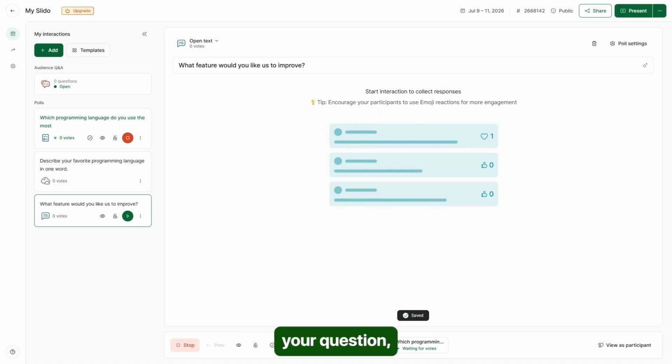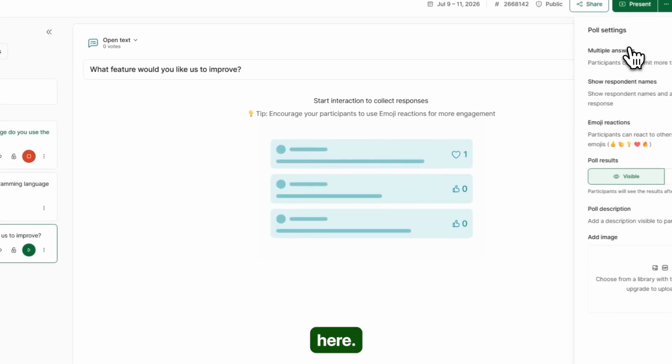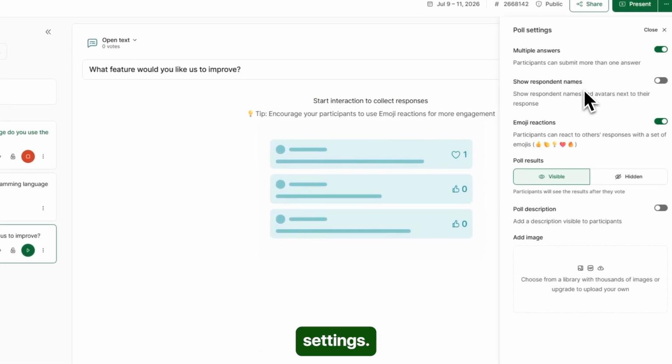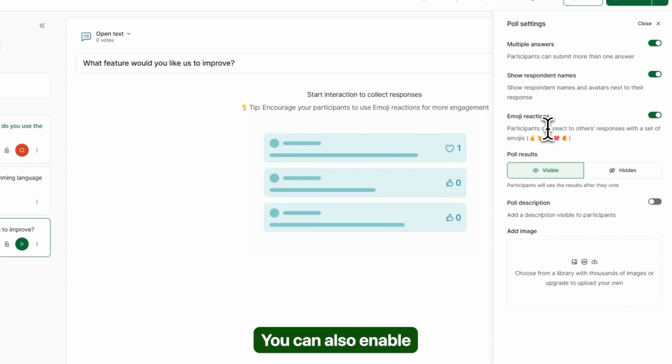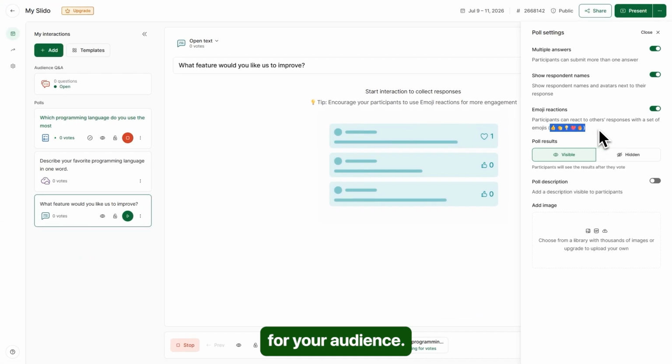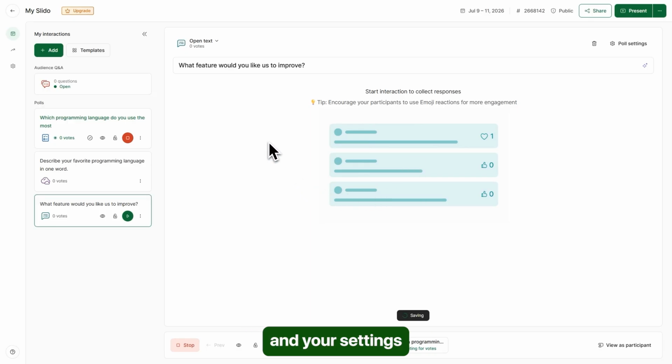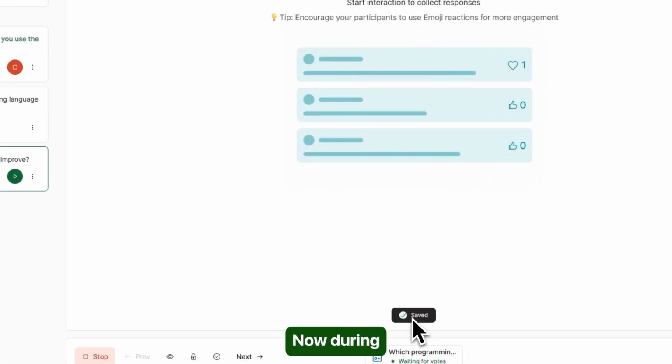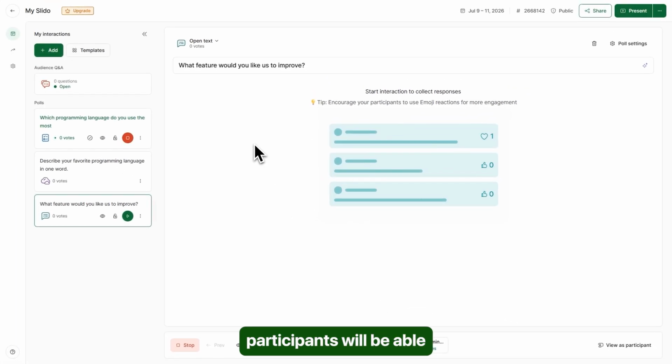After typing your question, click on Poll Settings. Here, review the available settings, make any changes you need. You can also enable the emojis option for your audience. Now, close the settings and your settings will be saved automatically. Now, during your presentation, participants will be able to write complete responses and you'll receive them in real time.